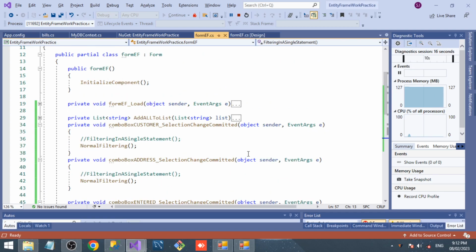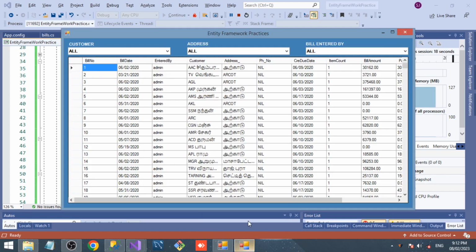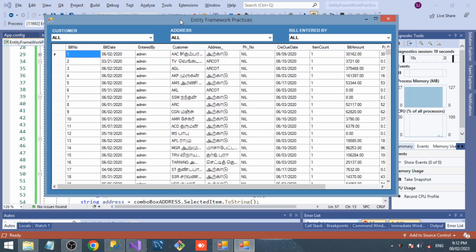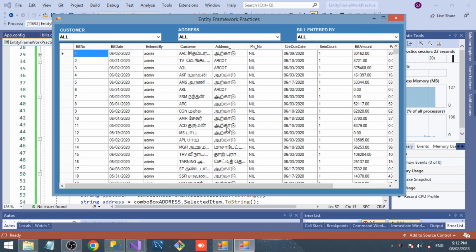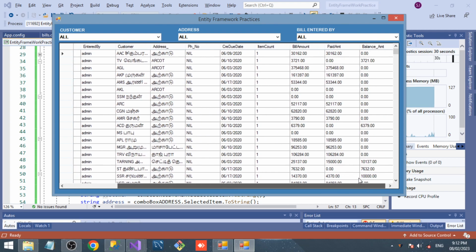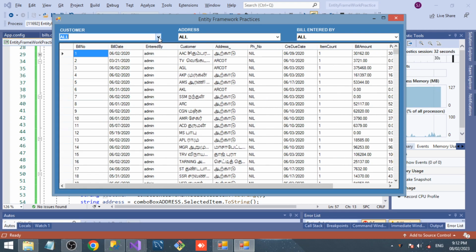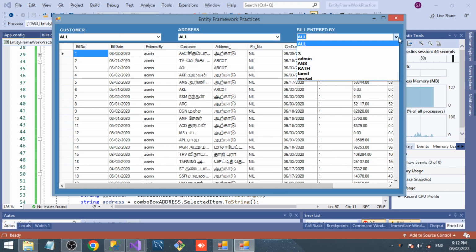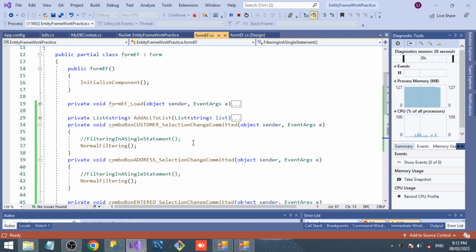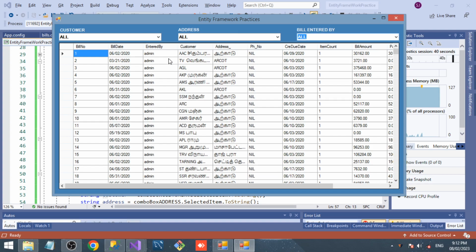I am Srinivasan, .NET developer. Today in this video I am going to explain how to apply dynamic where clause in Entity Framework. I have created a form to explain how to use dynamic where clause in Entity Framework, and we have a data grid view and some drop-down boxes to get filtered results depending on the user selected values. As you can see, we are showing all the rows of the bill details table from the database.